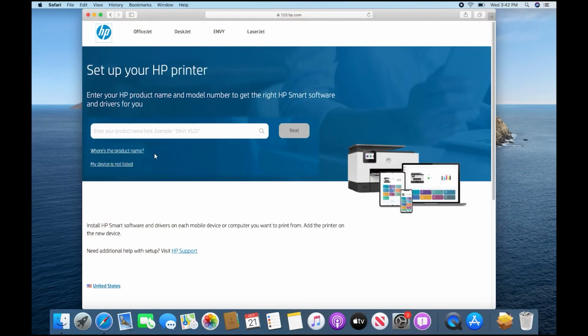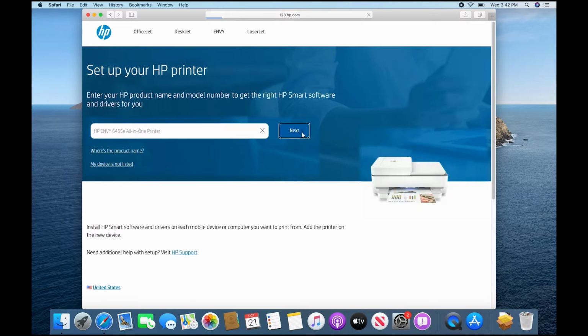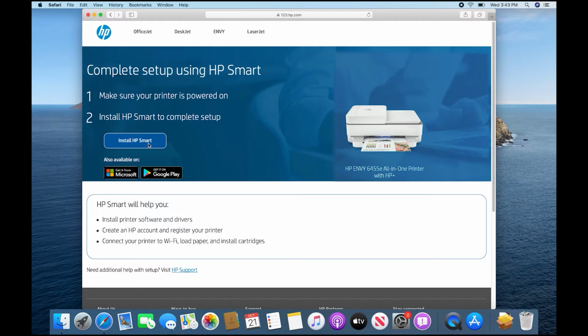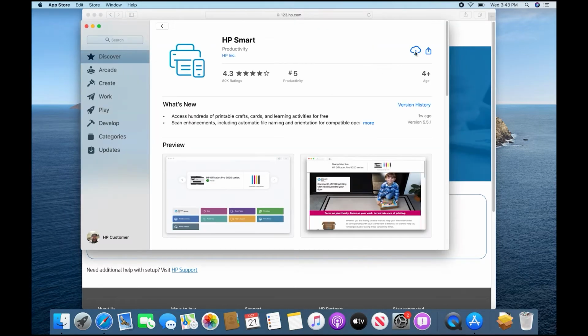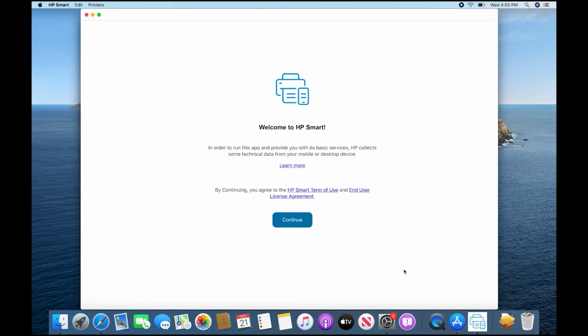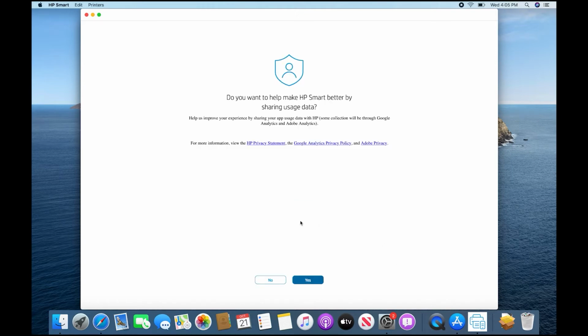On your computer, open a browser and go to 123.hp.com. Enter your printer model into the search field and choose your model from the list. Select Next. Select Install HP Smart. In the App Store, select the Install icon. After the app installs, select Open. On the Welcome screen, select Continue to agree to the terms of use. And then choose whether or not you want to send data to HP by selecting either Yes or No.